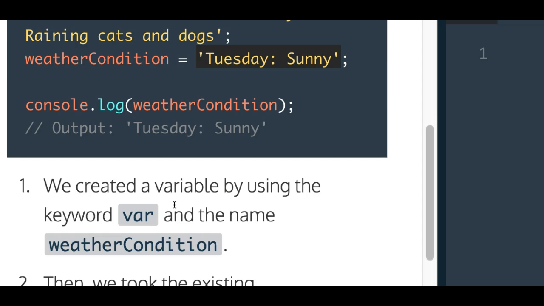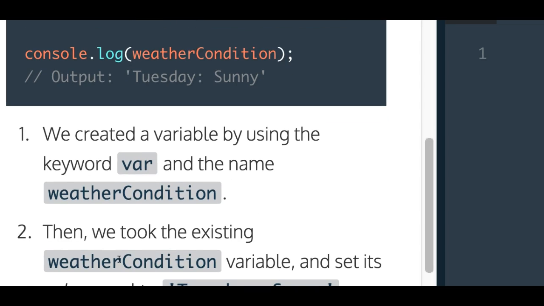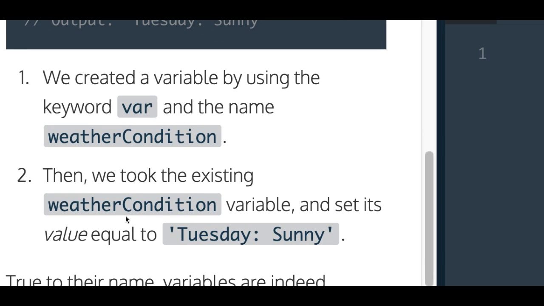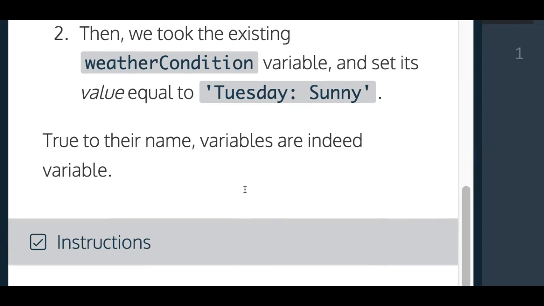One, it says we create a variable by using the keyword var and the name weatherCondition. Two, then we took the existing weatherCondition variable and set its value equal to "Tuesday sunny." True to the name, variables are indeed variable.